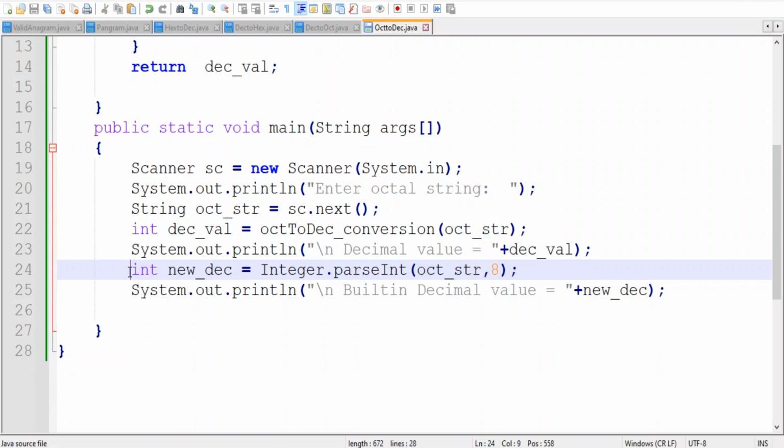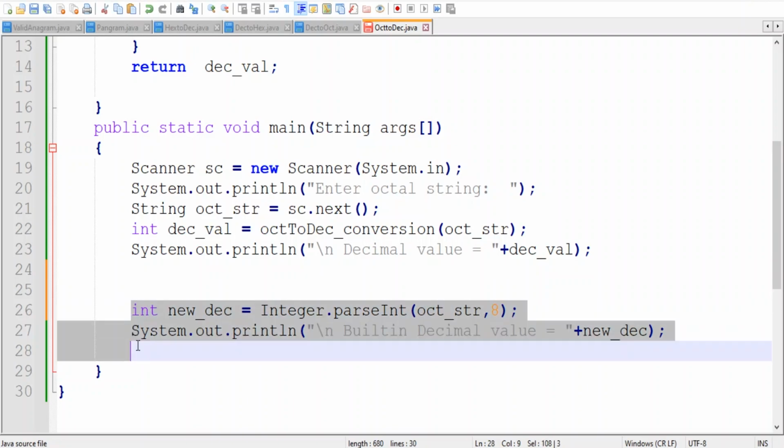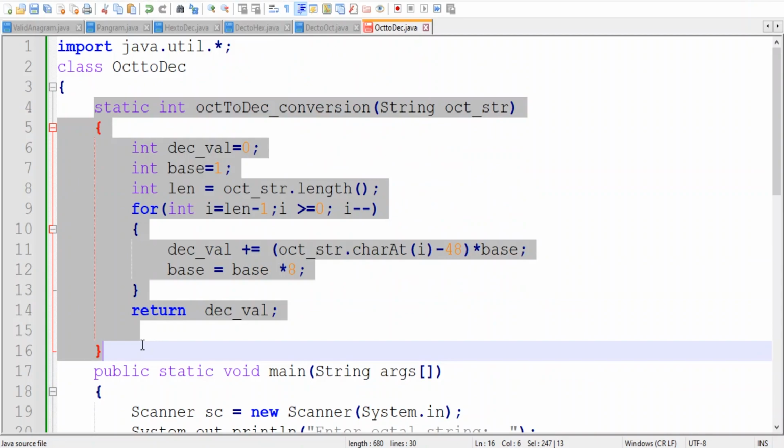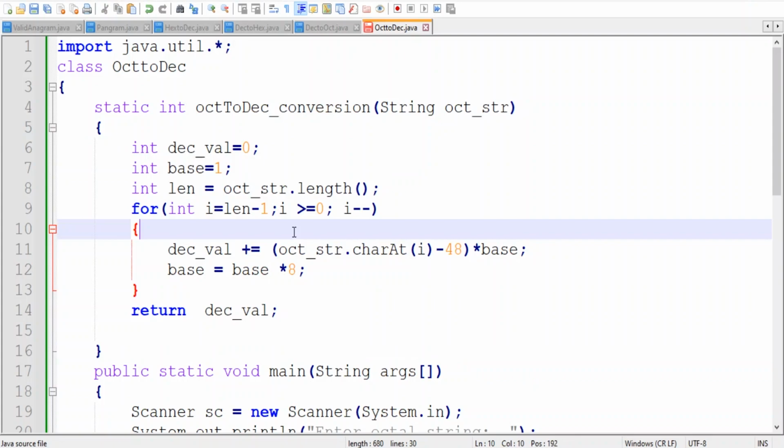So this is the built-in technique, only one line. This is your own logic. If this built-in method is not there, then you should write this. Most of the time in exams, they will ask, write your own logic to convert an octal string to decimal. So this is the way you have to do it in Java. I hope it is clear.